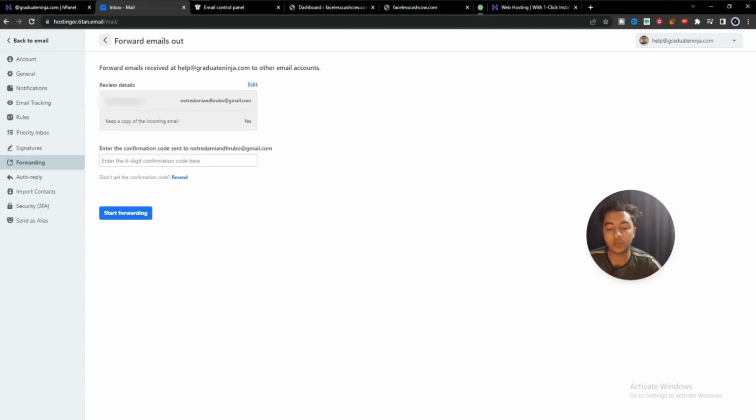So let me find this confirmation code. This is one of my other emails. So let me check my email from here, and then I will insert the code here. So I have got the email, guys. As you can see here, I hope you can see, guys, here is the email from Titan, and it will provide you one code. So let me enter the code. The code is 806912. So I have inserted the code, and then just click here start forwarding.